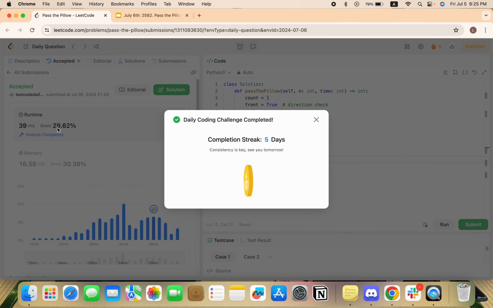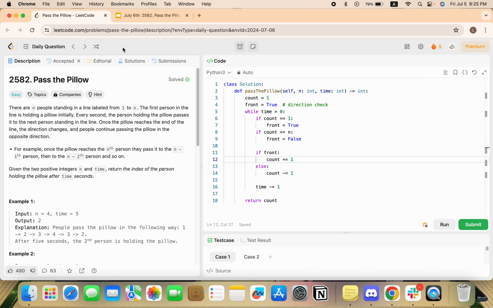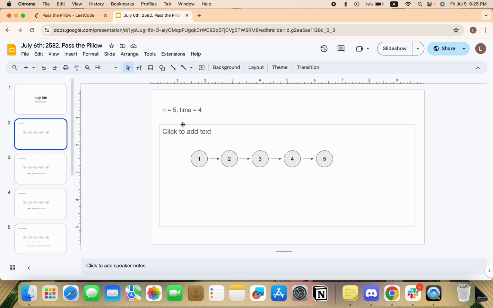39 milliseconds, beating 29.62%. That's one way. Another way that I would do is using math.